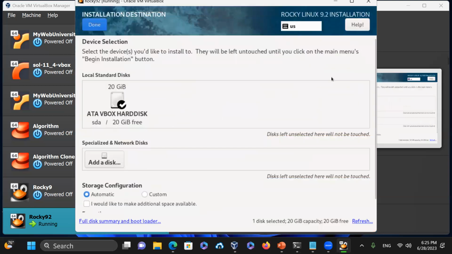Installation destination, you have a choice of making a disk. We did not make a disk of any size, so by default, the minimum is 20 gig. Because of the demo, I don't want to allocate too much disk space. I might wipe it out afterward. So at this time, I'm just going to do a demo to show you how to use Rocky Linux and how to install it. You are going to get the knowledge and understand how to use it in your system.